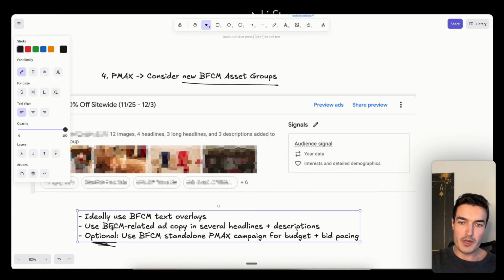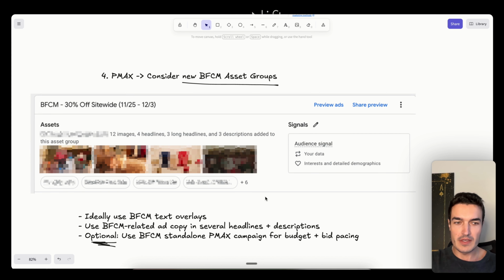Also, of course, that's a no-brainer. Use Black Friday related ad copy in several headlines, descriptions, you name it. So you get it already. Same as with the search ad before, we want to make an asset group that is completely focused on that, which we can turn on and then later on turn off again without interrupting our evergreen campaign setup with PMax. And that's the best and most elegant and most isolated way to do it for the best results possible, of course.